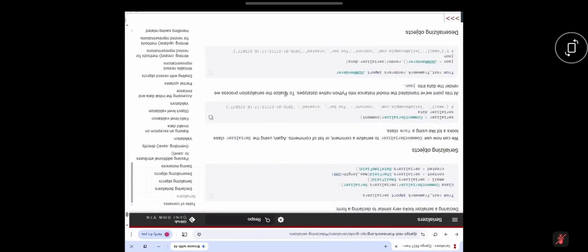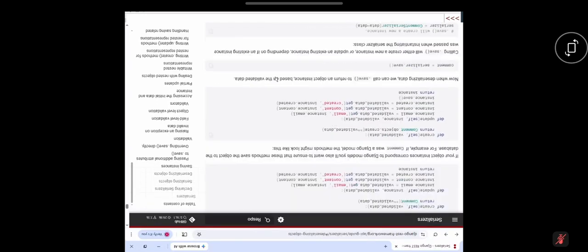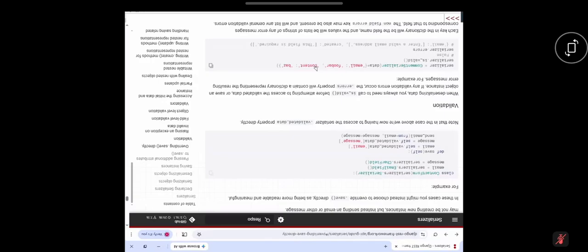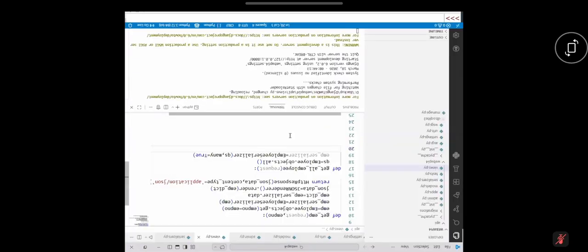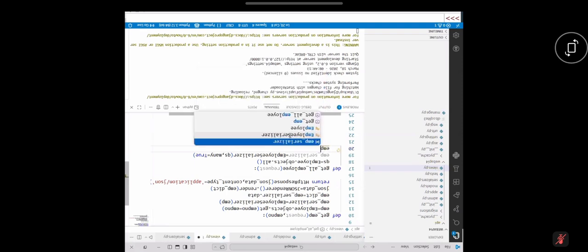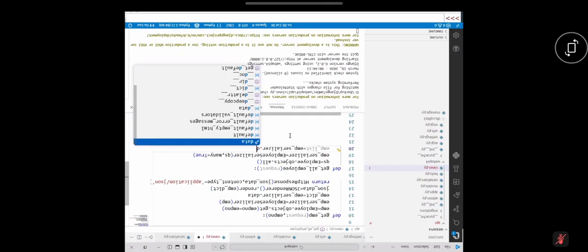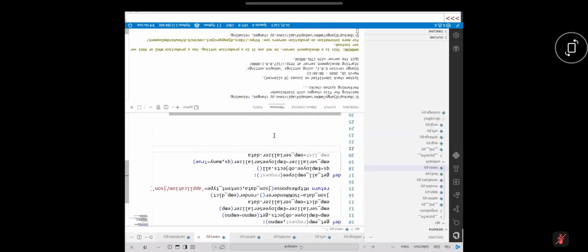Okay. In the serializer, if you want to serialize multiple objects, you have to say many equal to what here? True. So that will convert into a list. Now you can say employee list equal to employee serializer dot data.